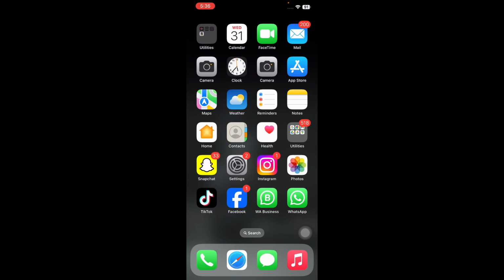So let's start the video without wasting any time. So the first step is close and reopen the App Store. Sometimes small glitches with the App Store can prevent it from connecting to the internet, and when that happens it won't load at all. The first thing is to try to close the App Store app and open it again.